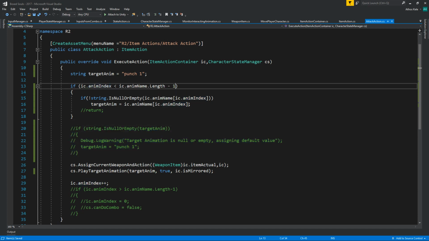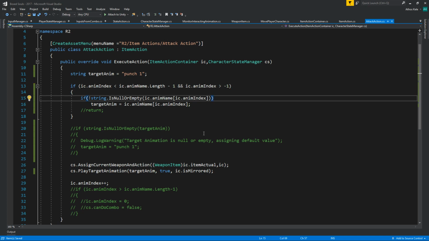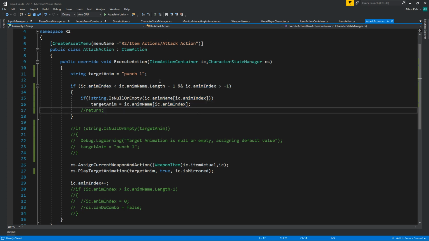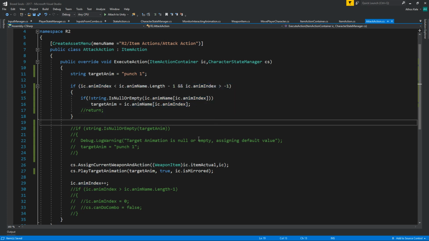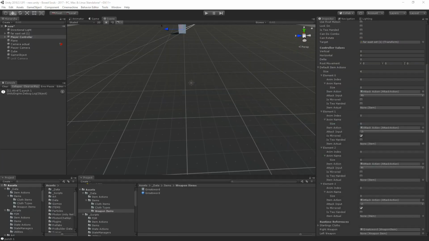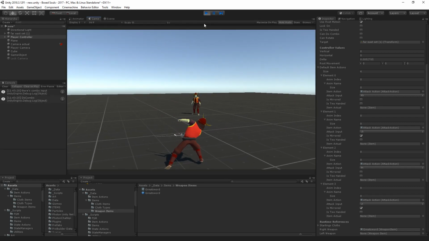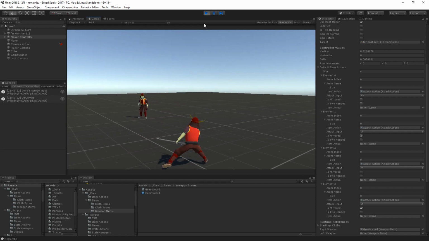Also, the anim index should be higher than -1, just in case we want to make it so that there's no index. Although, yeah, I guess if we had it at -1, then this will throw an error. But anyway, let's just keep it as a failsafe, just to be sure. Okay, so that's the first bug we had, which we can still, yeah, okay. We have our normal combos, awesome.